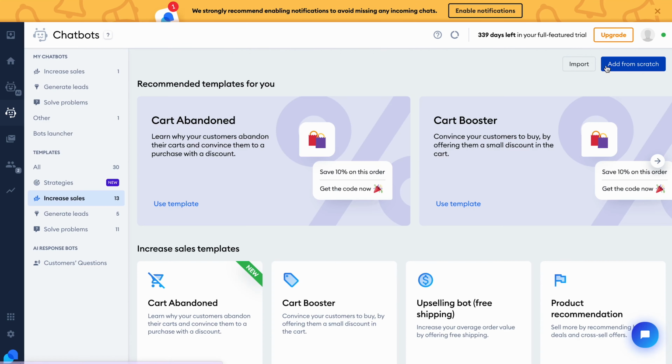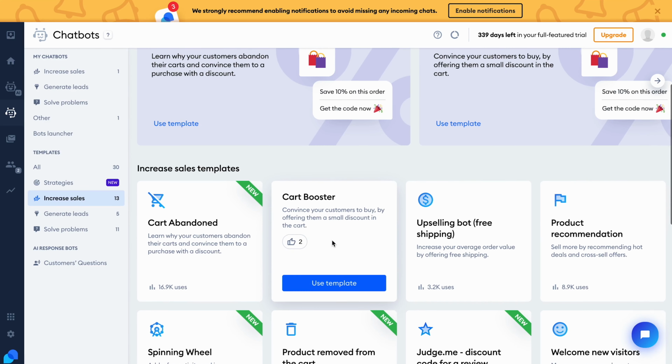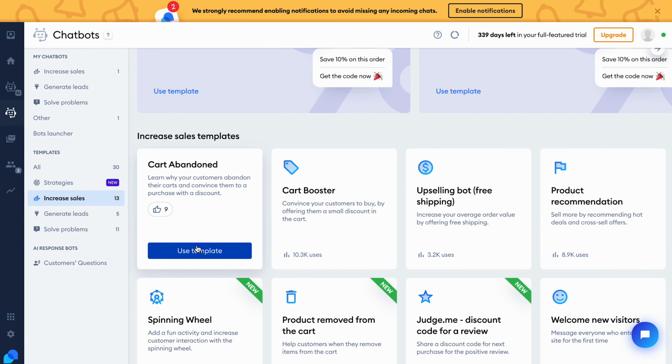Now let's close this one. And let's try another chatbot. Let's do the cart abandonment and I'm going to click on use template.